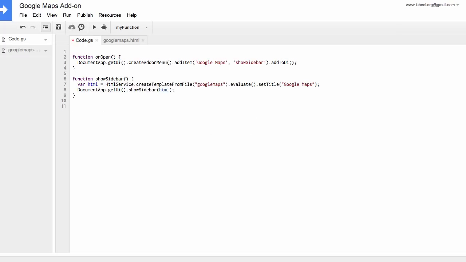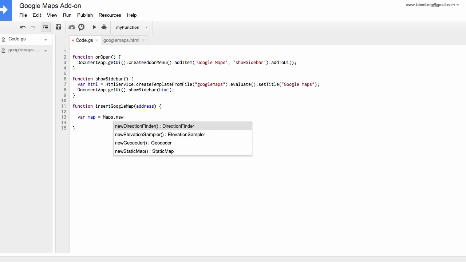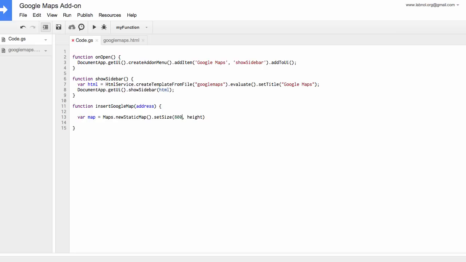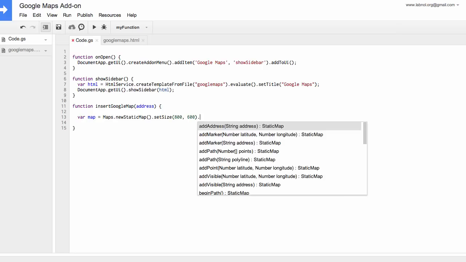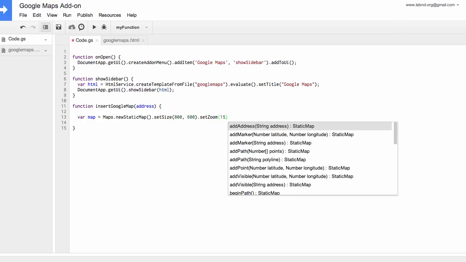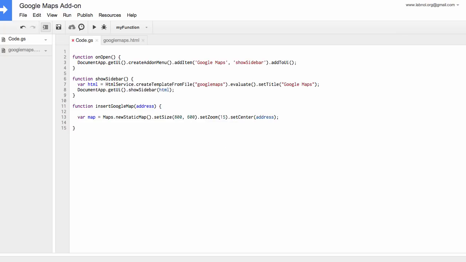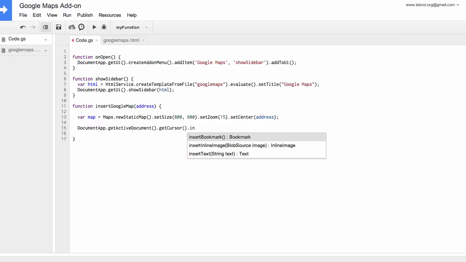Now we will write the main insert Google Maps function that will be called when someone clicks a map in the sidebar of a Google document. So what this function will do is it will create a new static image using the map service of Google Script, and will insert that map as an image inside the Google document. It basically gets the position where the current cursor is, and it inserts a high resolution Google Maps image around that same position.